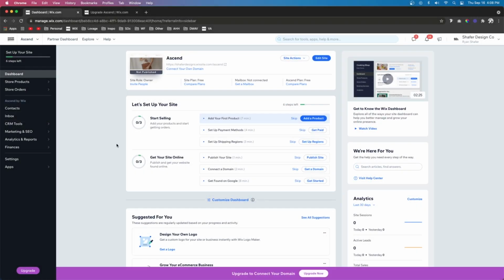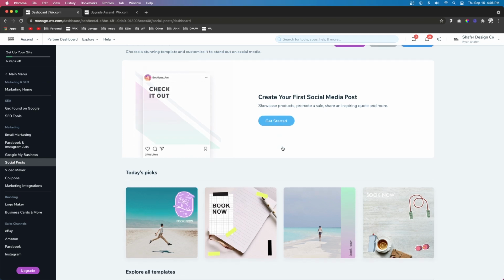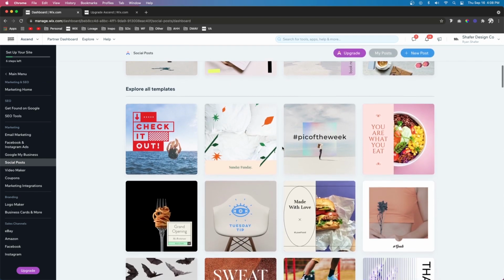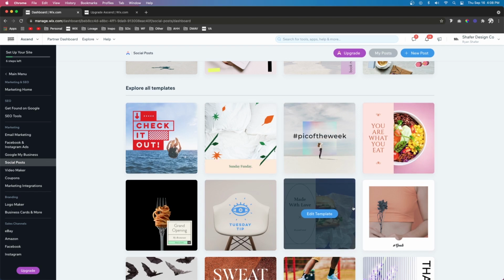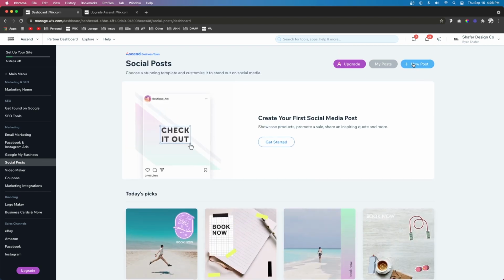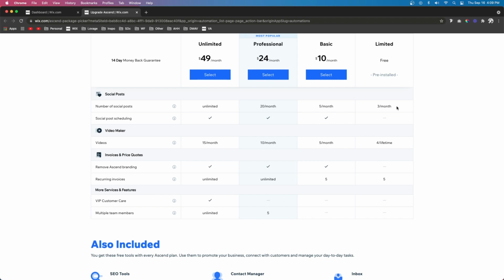The next thing you get with Ascend is social posts. If we come over to marketing and SEO and come down to social posts, here are tons of templates for posts that you can post on your Facebook page, Instagram, or just about any other social media. We can just choose a template or we can create our own. And it's honestly really easy. However, with the free plan, you can only do 3 a month. With the basic, you can do 5. Professional, you get 20. And unlimited, you get unlimited.